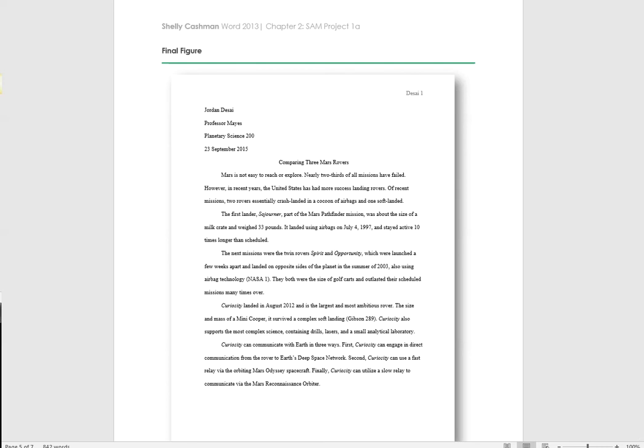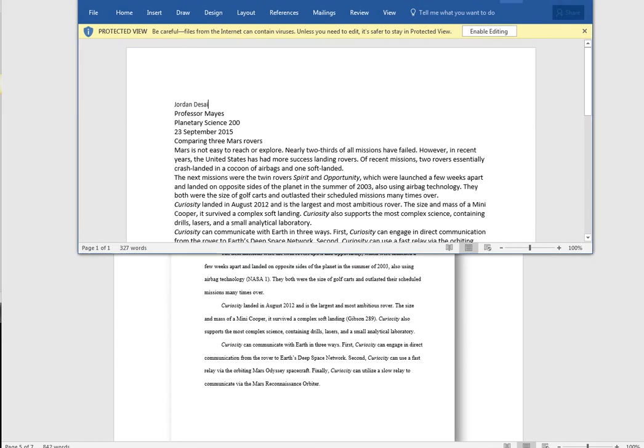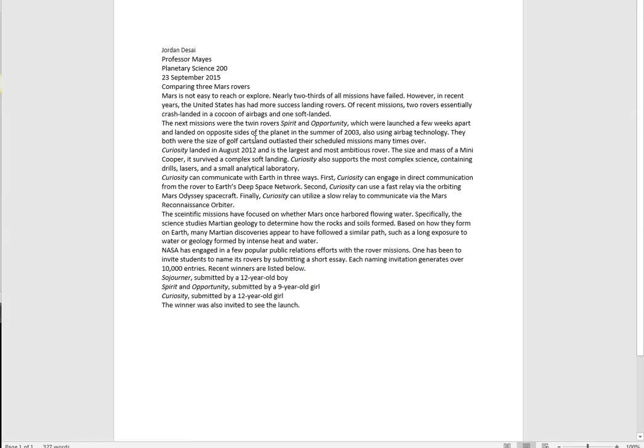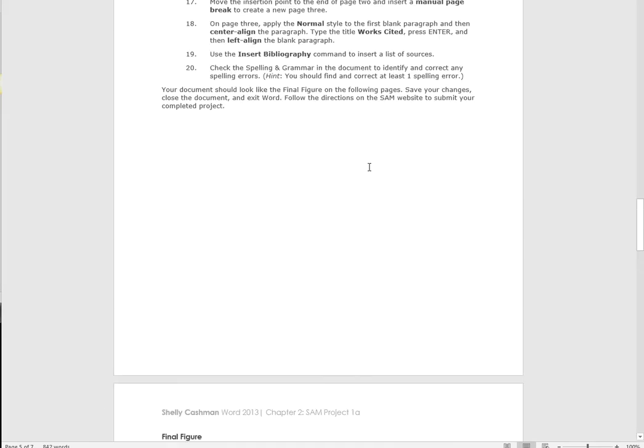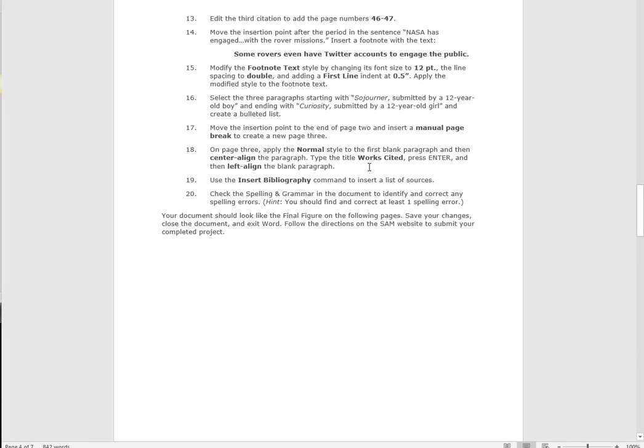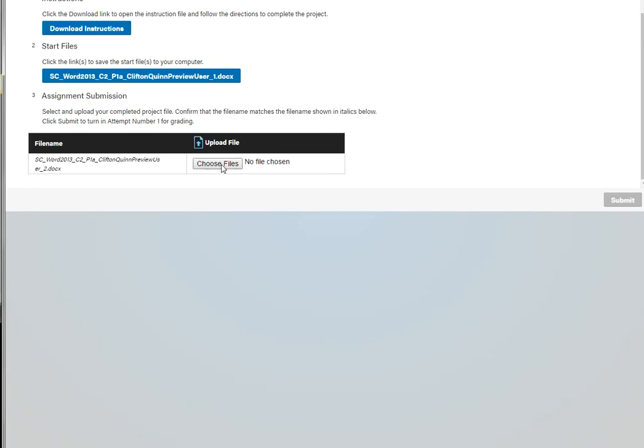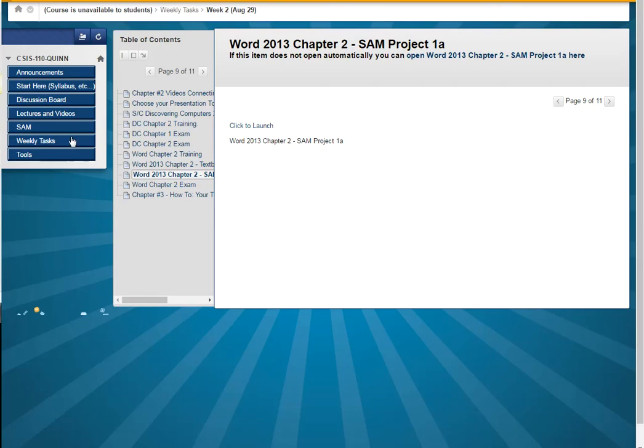I have also downloaded the start file, which looks like this, and your mission is to make it look like this, following all of these 20 steps. Once you have done that, then again, you will submit it over here into this file. Okay, and I'm going to close this down so we can return to Blackboard, and you will complete all of these tasks over here.